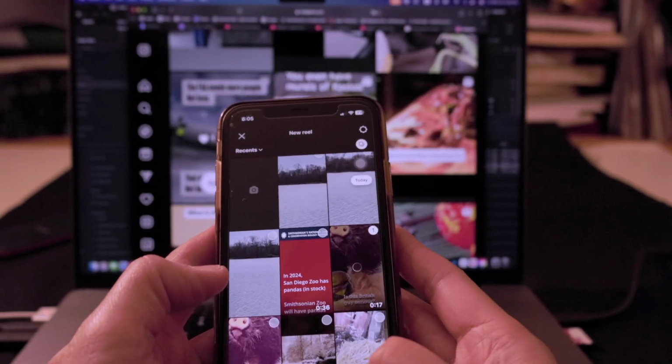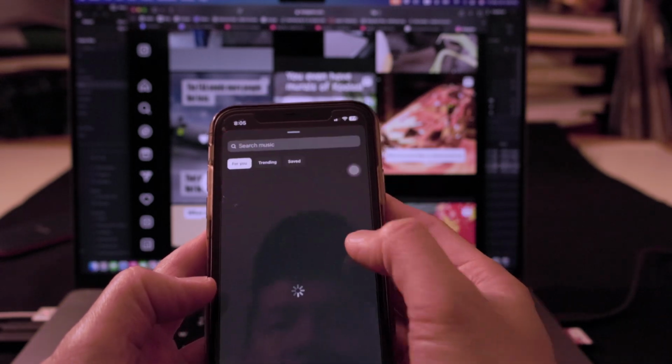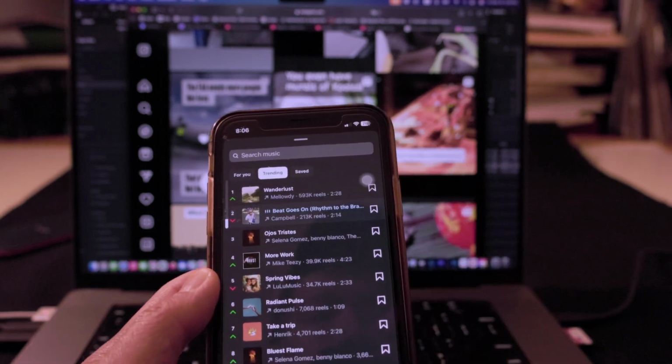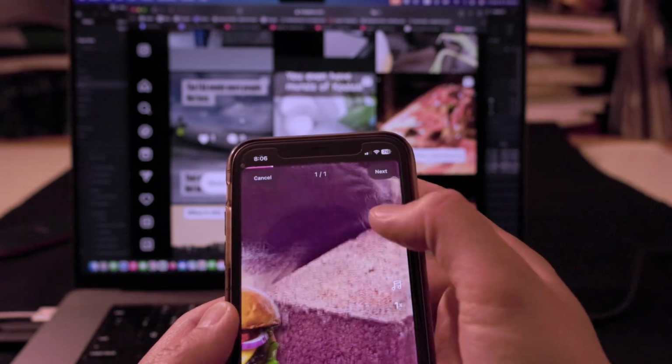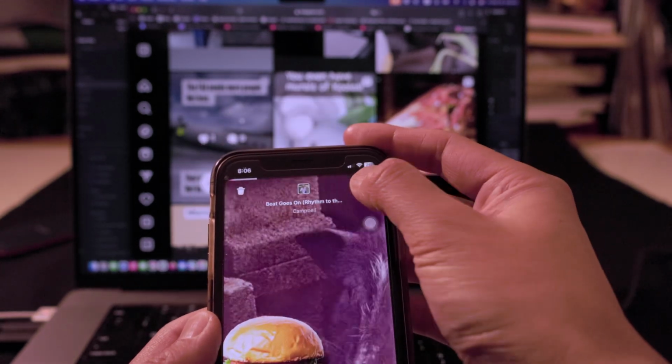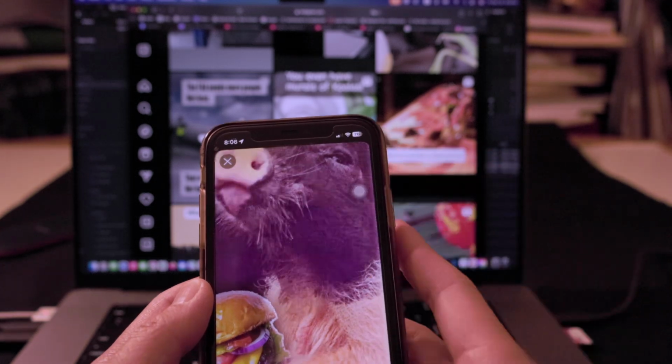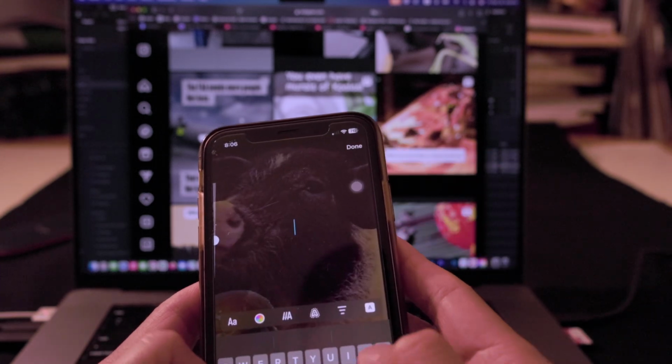Here's my old iPhone XR, and I'm going through the steps to get to the reel I'm gonna choose. I can actually pick music here, trending, whatever type of music you want. I could change the speed of it. It's pretty cool.